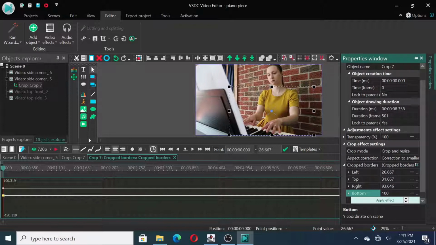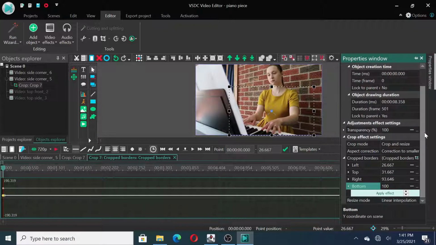All right, click Properties window again. And now we're going to make sure that we have that slow, smooth zoom out effect. So down here where it says crop effect settings, you have some numbers representing the left, top, right, and bottom. Instead of the constant parameter, we need to turn that into the linear parameter. So just click this button here until it turns into the linear parameter, which should be that diagonal line. All right, it is now giving us 2 values instead of 1 for the left, top, right, and bottom.